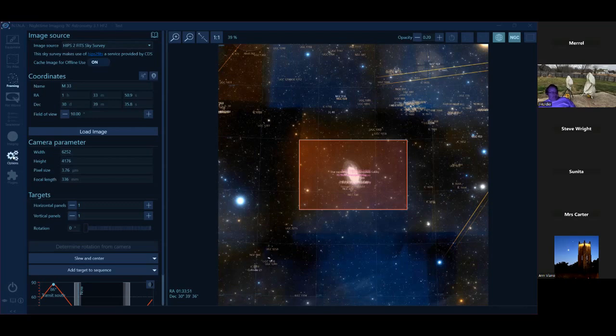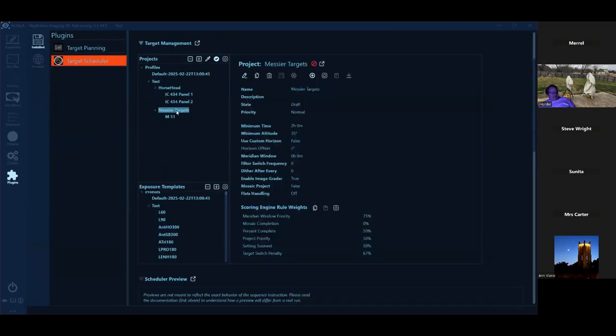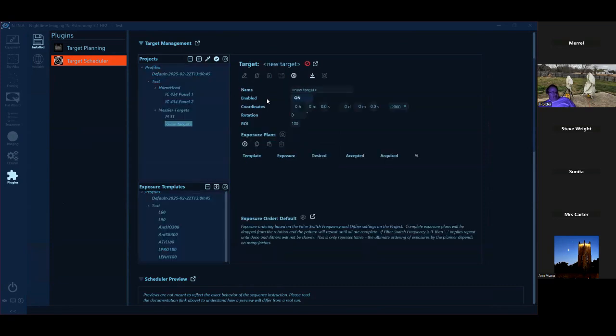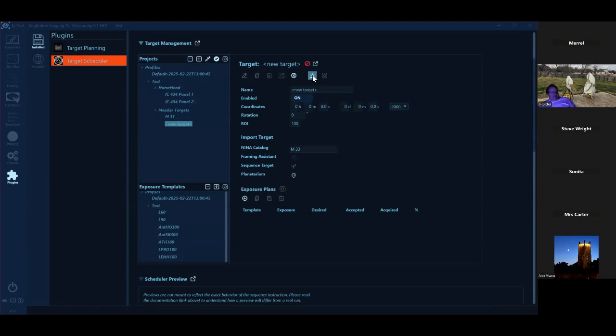Here we've got M33. Go back to your plugin. We can come over here. We want to go ahead and add. So we're going to edit, and go to the framing wizard. There's our M33. Whatever you had in the framing wizard, current, is what's going to import over here. Then we're going to go down and click on exposure. Let's see, I want to do 90-second luminance, and I want 100 of it. And then save it.